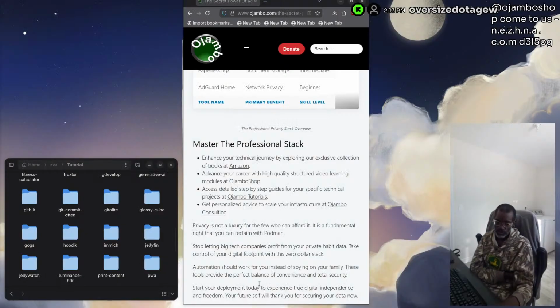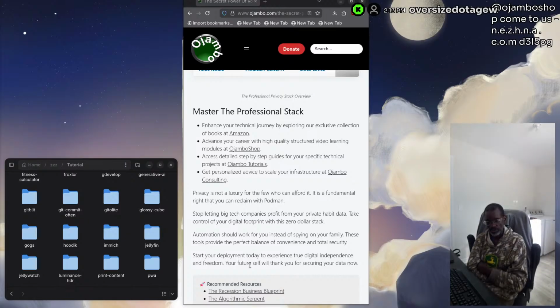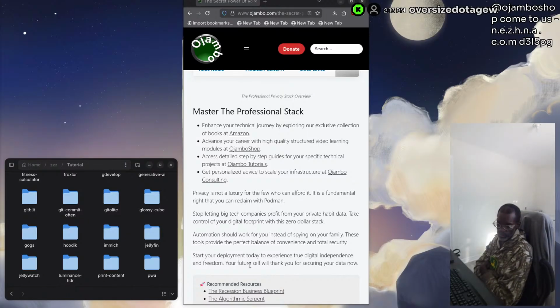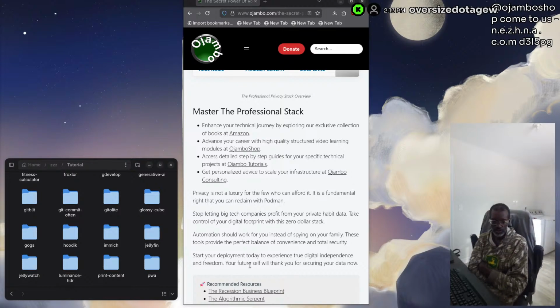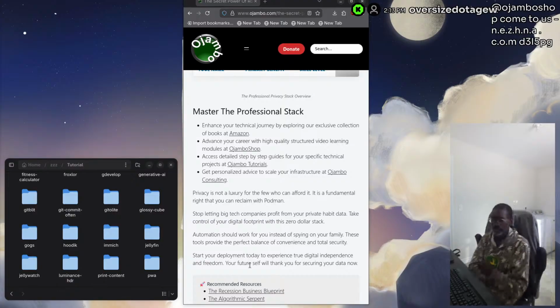Okay, so privacy is not a luxury for the few who can afford it. It's a fundamental right you can reclaim with Podman, and obviously Podman Desktop. Stop letting big tech companies profit from your private habit data. Take control of your digital footprint with this $0 hack. Automation should work for you instead of spying on your family. These tools provide the perfect balance of convenience and total security. Start your deployment today to experience true digital independence and freedom. Your future self will thank you for securing your data now.